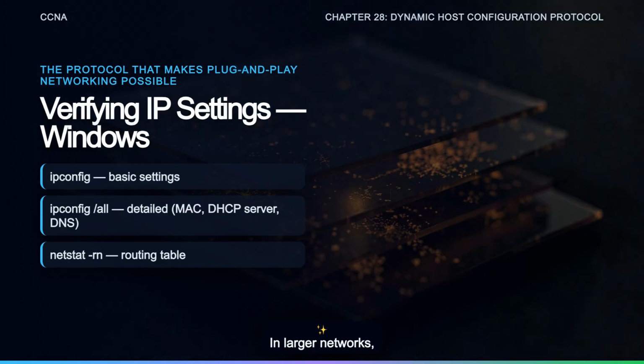In larger networks, you don't want every router running its own DHCP server. Instead, you use a centralized DHCP server, a dedicated server that handles all address assignments. But there's a problem. DHCP uses broadcasts, and routers don't forward broadcasts across subnets. So how does a client on one subnet reach a DHCP server on another? The answer is DHCP relay.